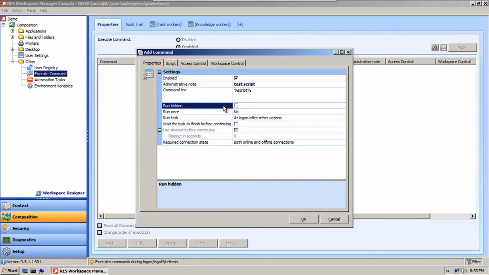And then here we have the opportunity to run this command hidden if we would like, but we're not going to do that this time around because since it's just going to be a simple message for the user, we want them to interact with it. So let's not choose to run it hidden. You can also choose to run once if you would like, but we're going to choose to run this every time.